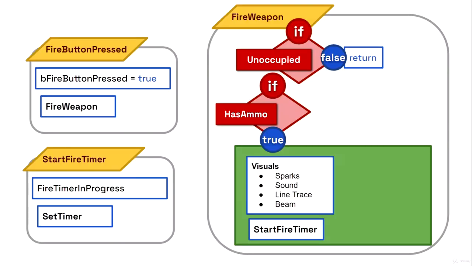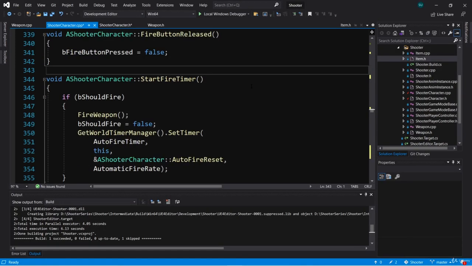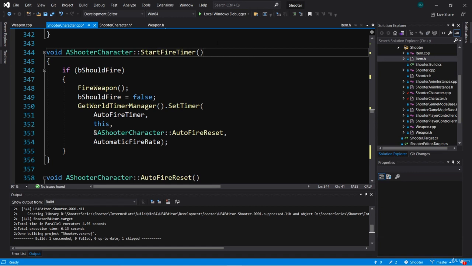So here, according to our plan, start fire timer should simply set our combat state to fire timer in progress. And then it should use get world timer manager to set timer. That's all it should do. So let's implement that. So here's our function. We actually called it start fire timer rather than set fire timer.